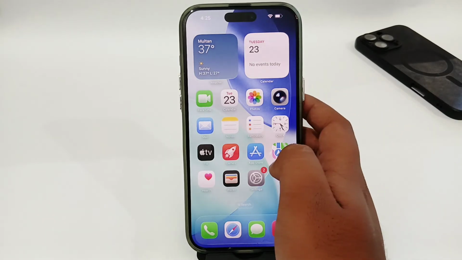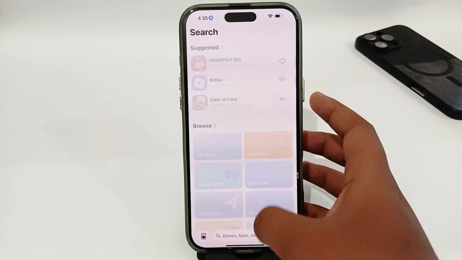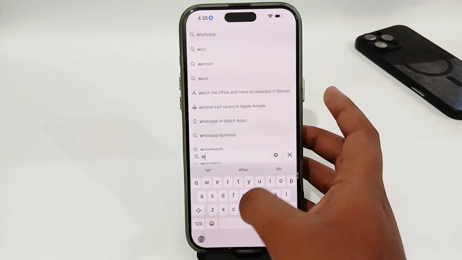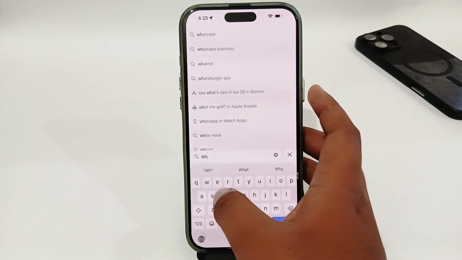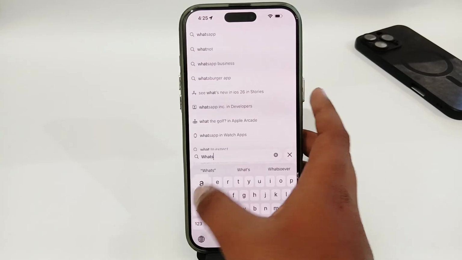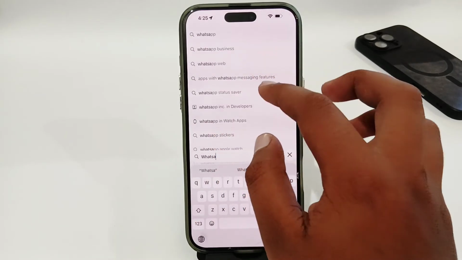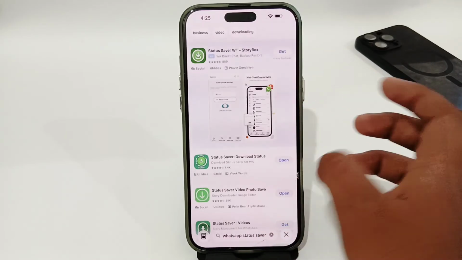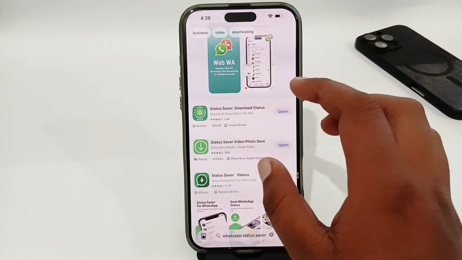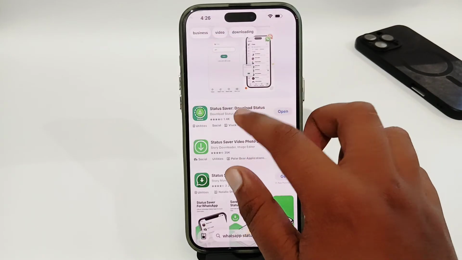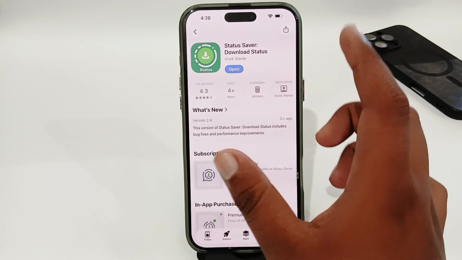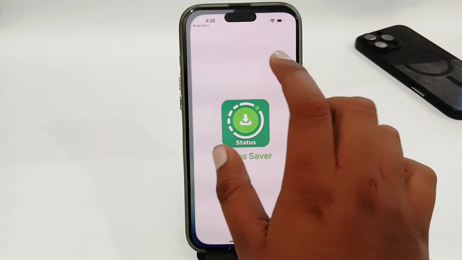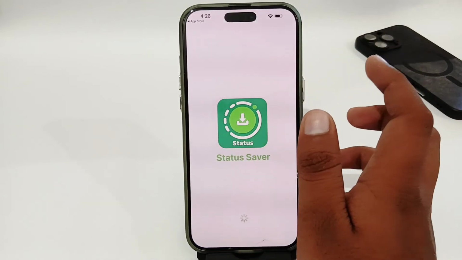You have to simply open your App Store and go to search, and you just have to search for WhatsApp status saver. So simply search for that, and once you have searched, you just have to install an application from here. In my case, I have installed this one. After installation, simply tap on open and the app will open on your phone.